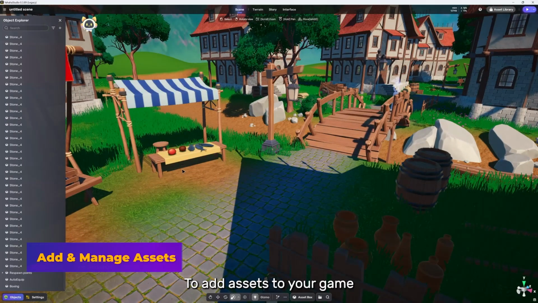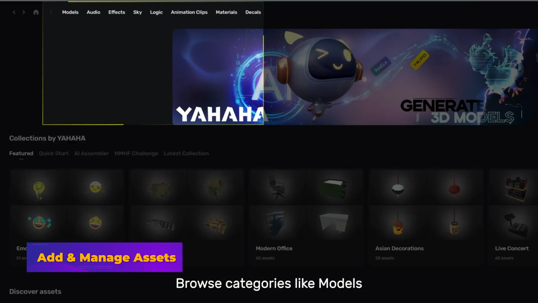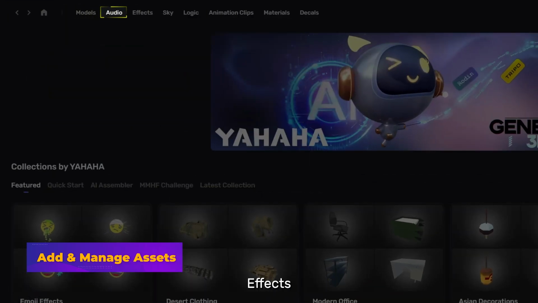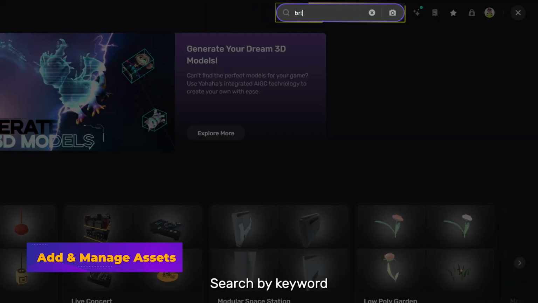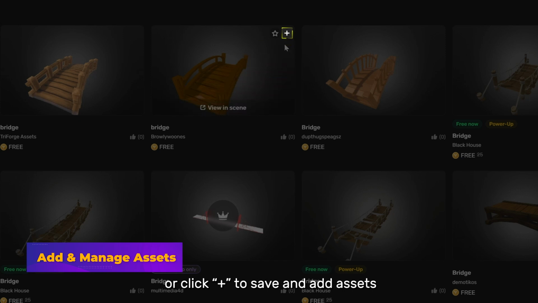To add assets to your game, there are 3 ways. Asset Library. Browse categories like models, audio, effects, sky, logic, animation clips, materials, and decals. Search by keyword, hover to view in scene, or click plus to save and add assets.